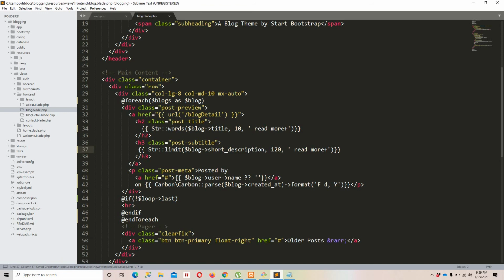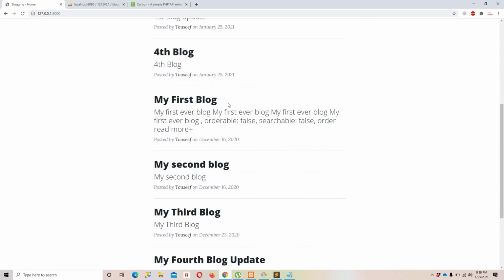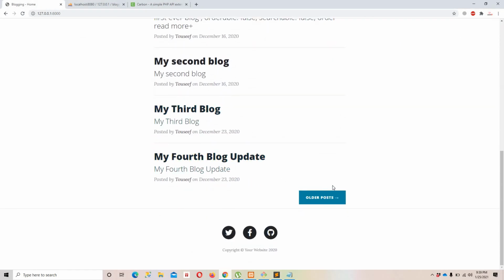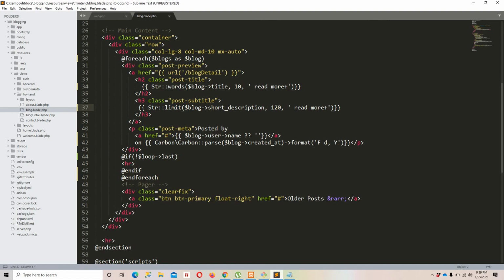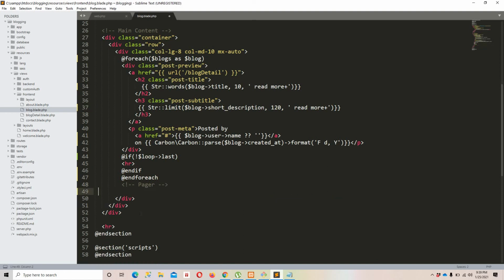Okay, so the last task for today is we need our pagination right here. Let's do that guys. With Laravel it is really simple. Let me show you. First of all I want to remove this div. We don't want to see the older post, and I'm going to create a div class col-12, and then let's close this div.